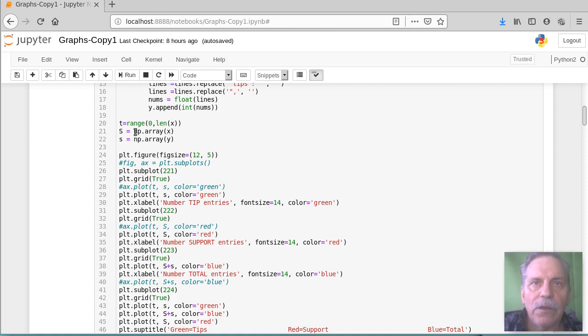So I'm going to turn those two lists into NumPy arrays. Now what this does here is T is my time element. It takes the length of that list and turns that into the time element that goes horizontal. The vertical line will be my arrays. And I've got two different ones: one S is for the tips, one S is for the support.